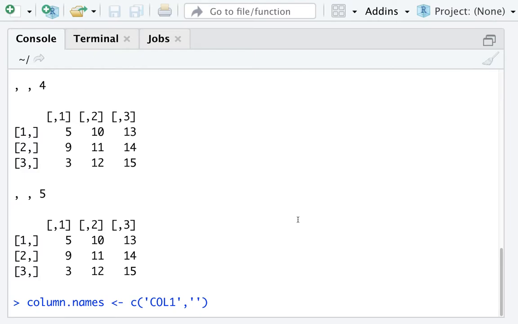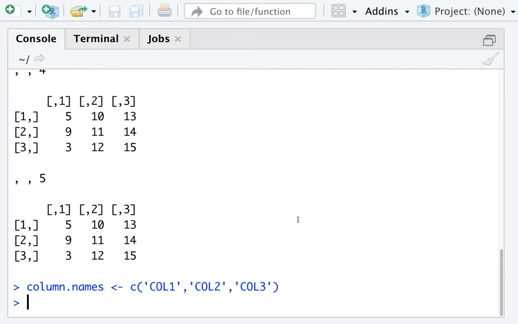That's all. So column 2, column 3 out there. So these are my column names: col 1, col 2, col 3. Let's move ahead to the row names.